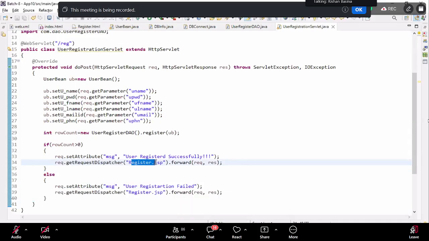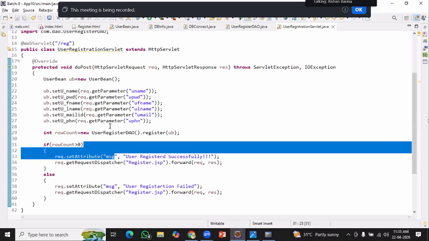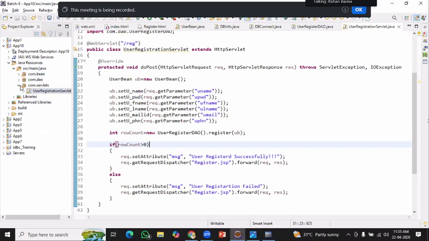In register.jsp, I'll try to get this message. Request dot get attribute. Then what would be the value of this message? Tell me. Just a second. Please stop coding. I request you.